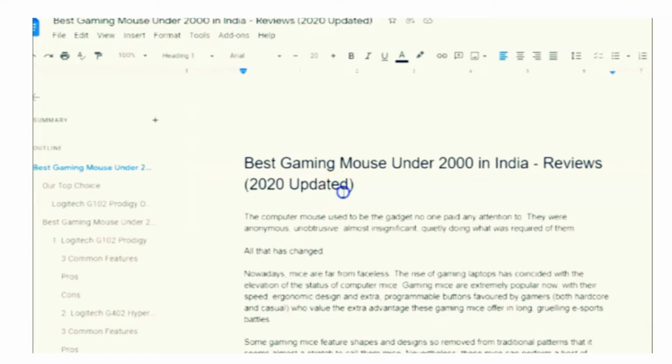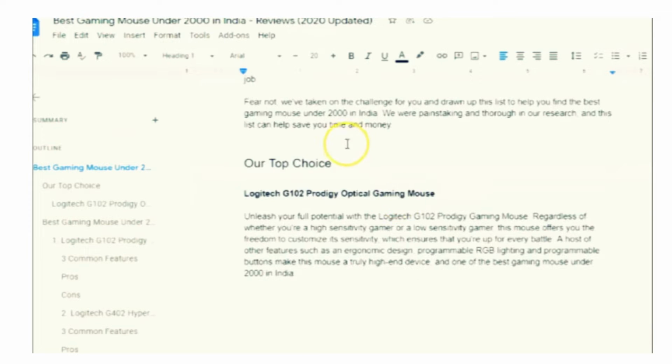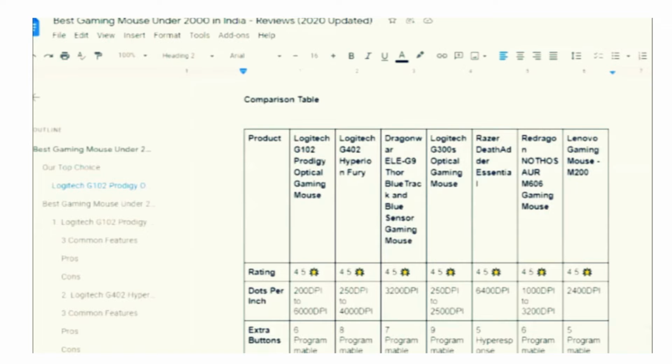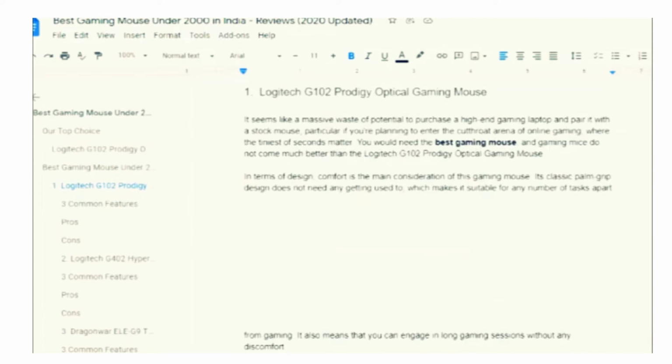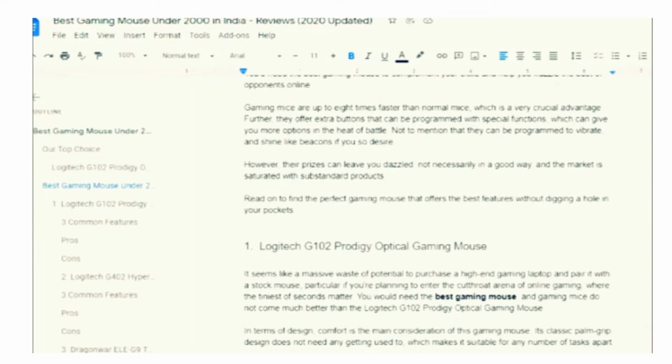All right. So if you look at this article, it is titled Best Gaming Mouse Under 2000 in India Reviews 2020 Updated. Notice the word best in the article. Now, if you look at the structure of the article, it has our top choice, that is identifying a recommended product to the reader. And if you look at the body of the article, you find something like a comparison table that shows the different products that are reviewed within the article.